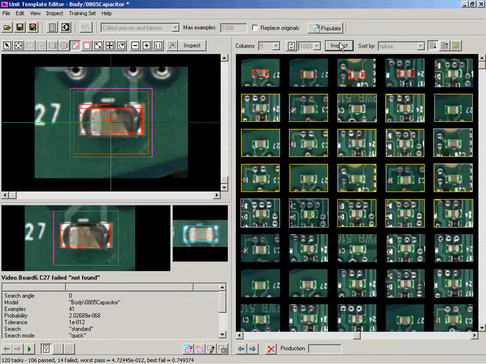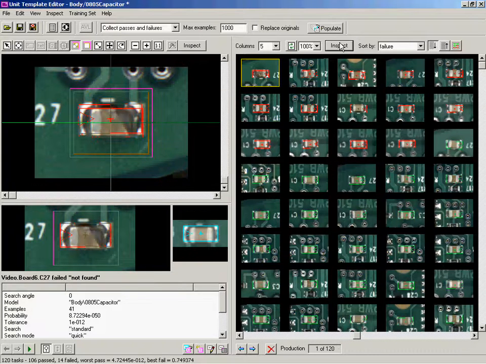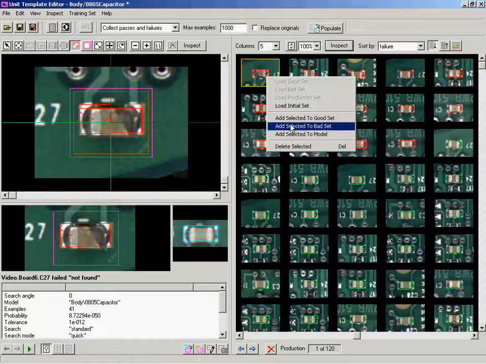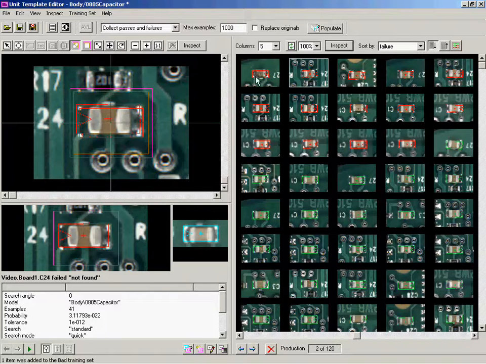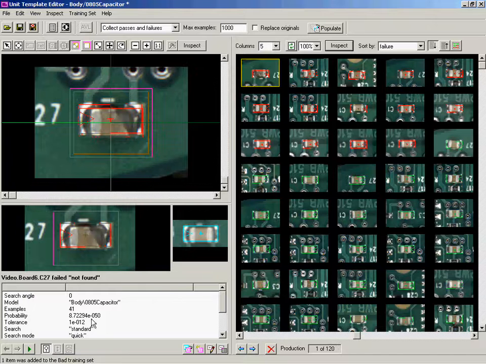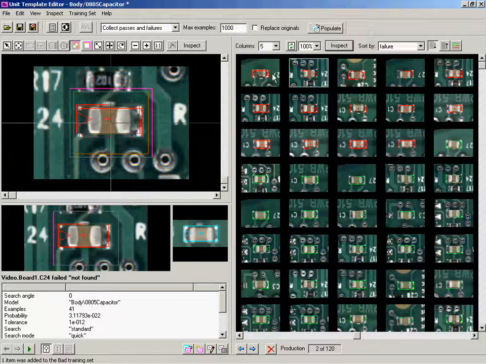I'm getting closer. I see this one here is a damaged component. I want to make sure that one is always going to fail. I can tell it to add that to the bad set so that later if I make changes to the model, I can come back and verify that that one is still bad. Now if I look, this one's failing with 10 to the minus 50. This one's at 10 to minus 22. So there's a big difference between the two in what it considers acceptable and not acceptable.